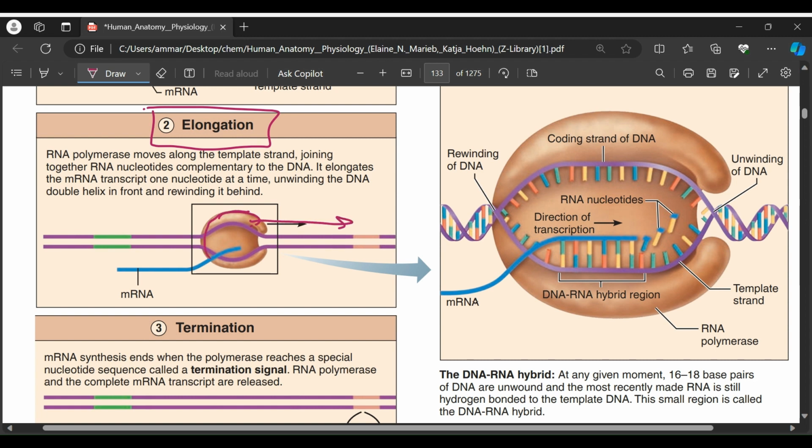See, the brown one is the RNA polymerase. It moves along the template strand, joining together RNA nucleotides complementary to the DNA. But what DNA? Complementary to the template DNA. It joins them to form the mRNA. And the nucleotides on the coding strand will be similar to the nucleotides on the mRNA, with an exception of the thymine. I'm not going to talk about it right now. All you need to know is that here is the template one, here is the coding one. The template one is the one that has the nucleotides complementary to the mRNA that is being formed, all right?